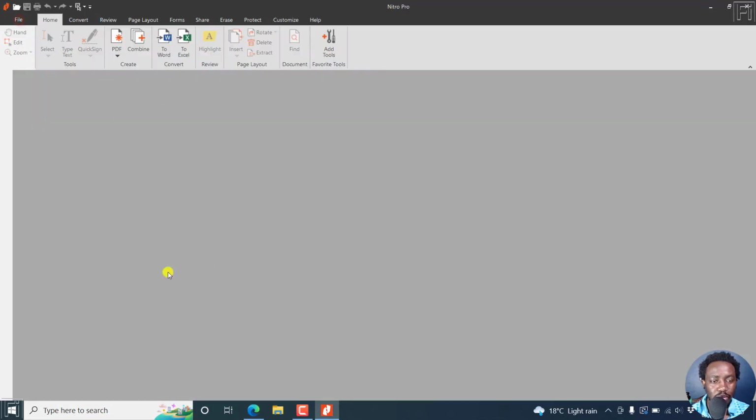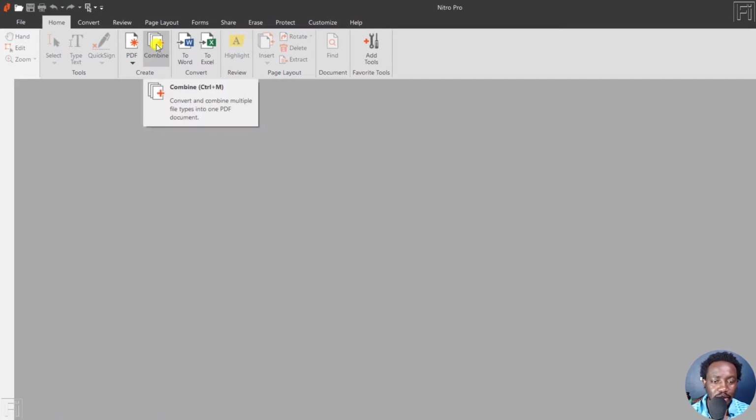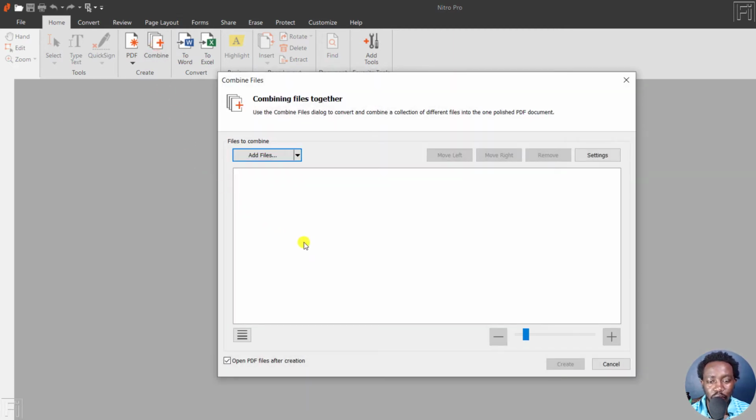Or you can actually go to any layout that's available for you, whether it's a new page without a page or anything. And then you'll need to click on Combine. And this will convert and combine multiple file types into one PDF document. So you can combine a bunch of documents, Word documents, Excel, etc. Just click on that. And from this new dialog box, that's the Combine Files dialog box, you can combine the files the way you want.